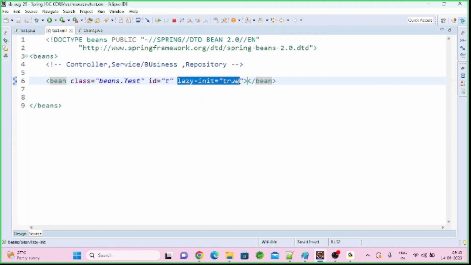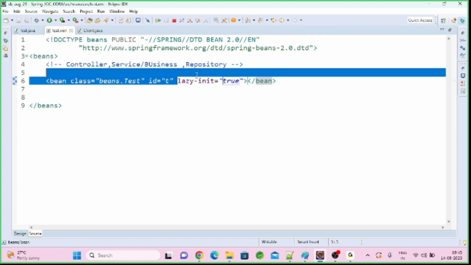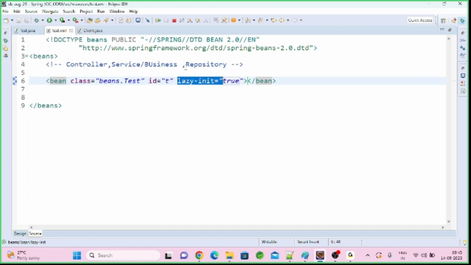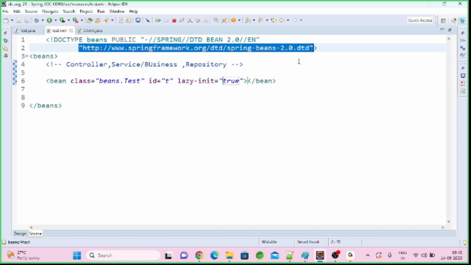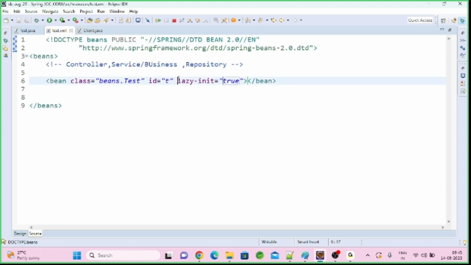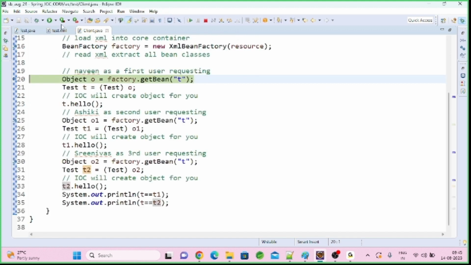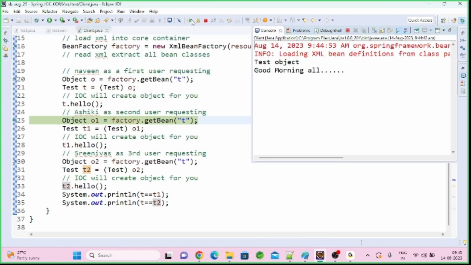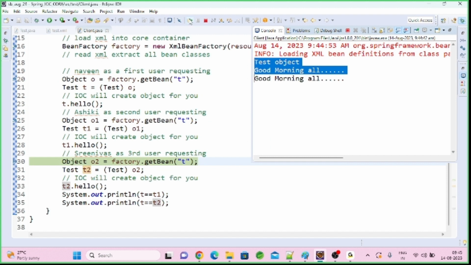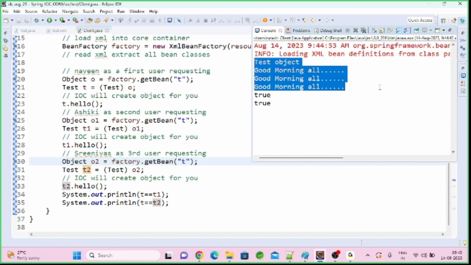Your core container is a lazy container; it does not even consider whether you mentioned lazy or not. You can use these properties, but then you may ask why this property came here. It came because we are using this DTD. These XML tags are common for the core container and the advanced J2EE container also. That's why we are not seeing a difference here. So this core container always does lazy initialization only. Until the first user request it is not creating the object. So it is a very bad container.